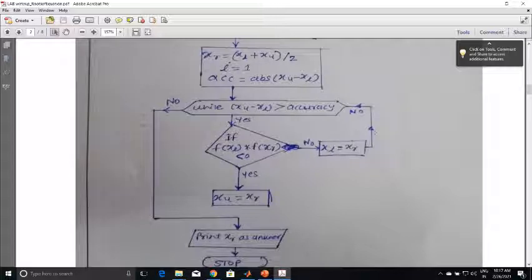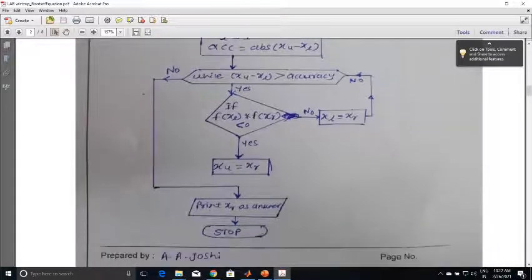You need to execute this while loop till the condition is satisfied, that is, xu minus xl should be greater than accuracy. When xu minus xl is less than accuracy, you print xr as the root of this equation and stop. So this is the basic algorithm of the bisection method.